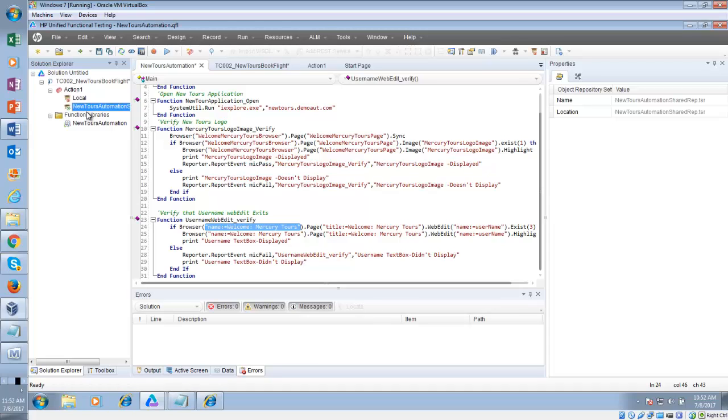So what is mostly being used in real life? In real life, mostly we use object repository. And shared object repository. Yeah, shared object repository.